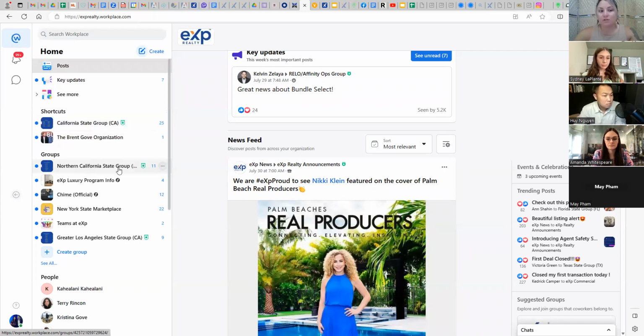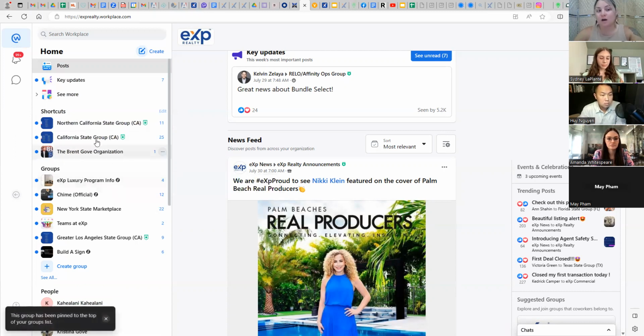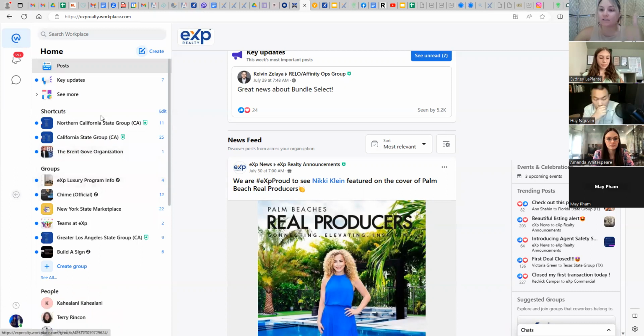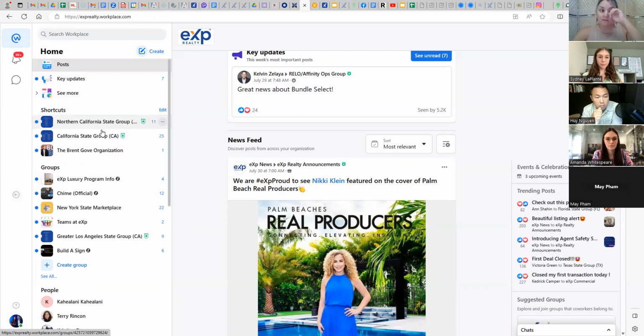We have regions. So to shortcut, you just go to the three dots and then you go add shortcut. And it will kind of just bring it to the top. So we prioritize their state group to the top. And then also announcements would be at the top. I don't think I'm part of that program. But you can just kind of help them organize it.